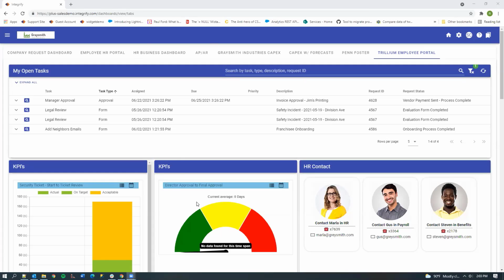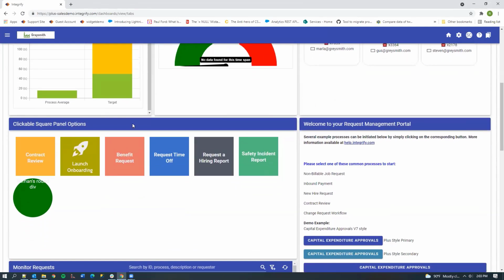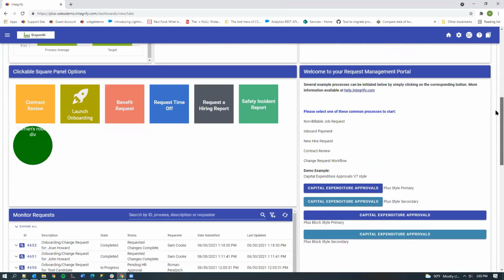So here we are on what we're calling the Trillium Employee Portal. This is a general purpose employee portal. Down here, we've got some clickable square panels. These are now sample buttons that I can use to drive a workflow. This one here, this unfortunate round one, is my attempt at creating a round button. Never was able to get the text to center, but I think with a little bit more work we could.